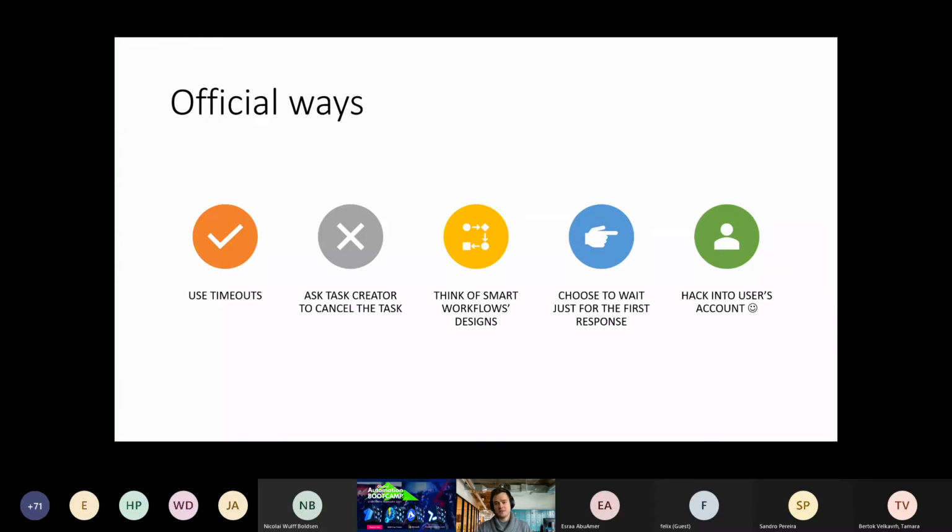And if they don't have MFA turned on, you can try to log into their account and simply complete the task for them. I don't recommend that. It's not a very official and well-behaved approach. Anyway, it's always an option.